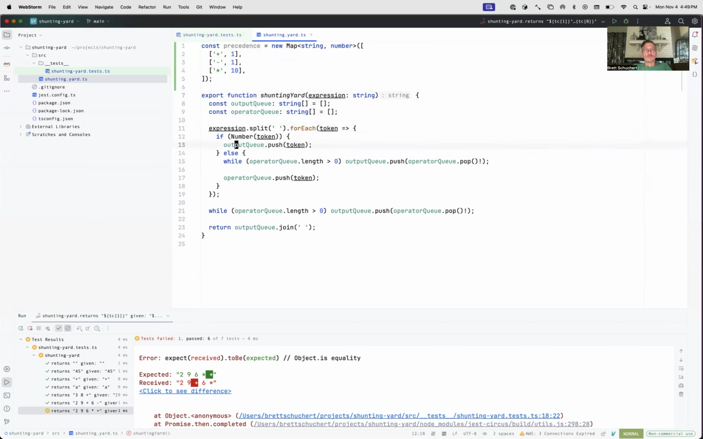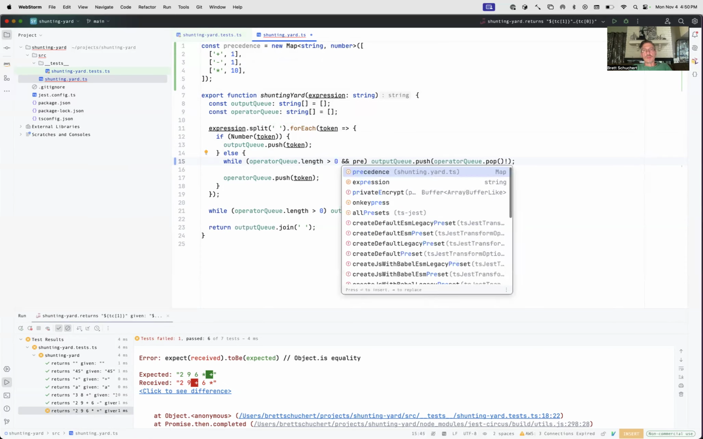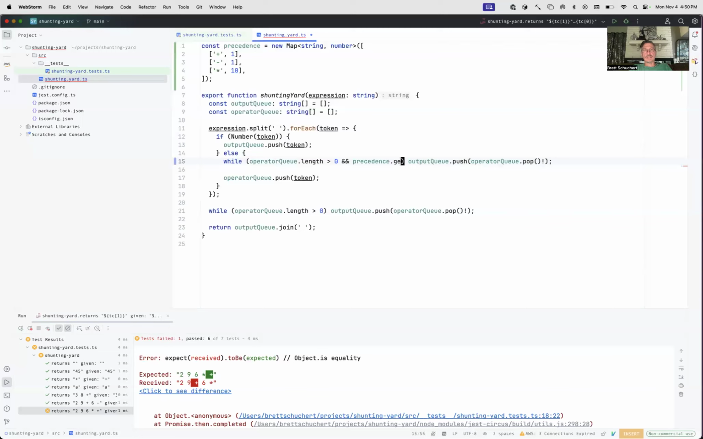So now, yeah, I think I'm just going to do this really directly and then I'll clean it up. So precedence dot get of token is less than or equal to precedence dot get of operator queue sub zero. So the top.